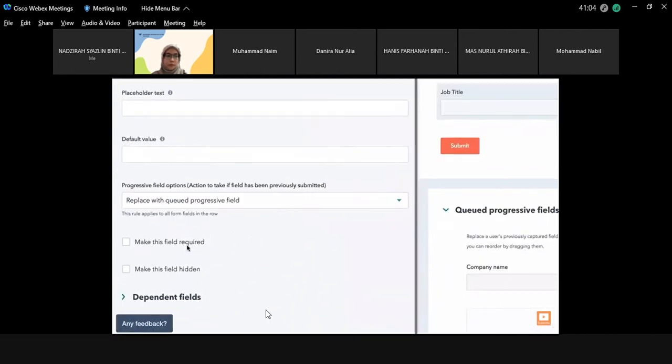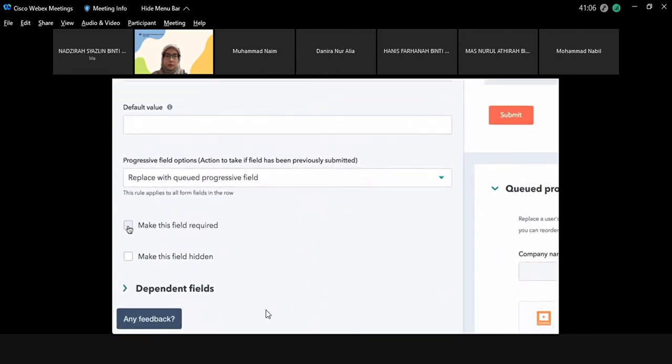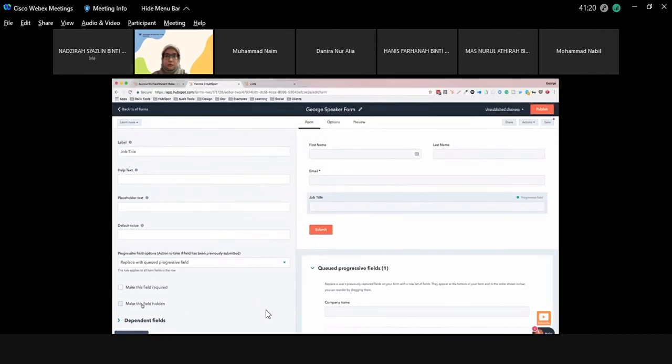Now, while we're in here, look at this. We've also got make this field required. We won't do that on this one, and make this field hidden. Yes, folks, you can do hidden fields in here. So if you wanted to, let's say, have a boat model or a car model or some type of information that you're passing along in a hidden field and nobody knows, just based on the page or things on the page, you can do that.